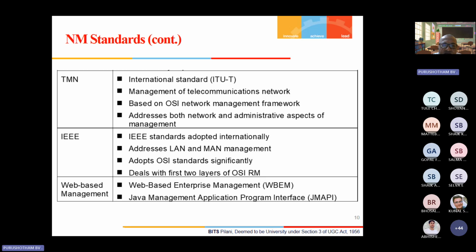IEEE standards are internationally recognized. They address both LAN and WAN management. They adopt OSI standards significantly and deal with the first two layers of the OSI reference model.